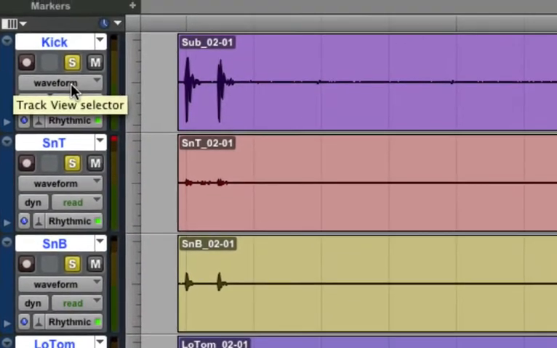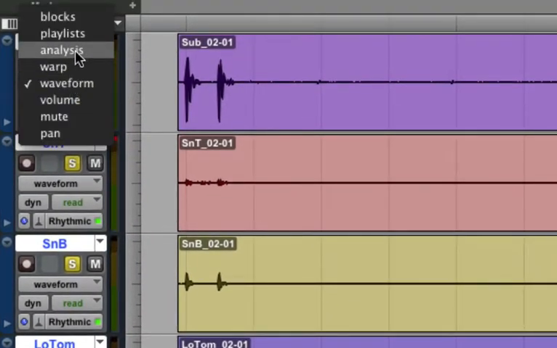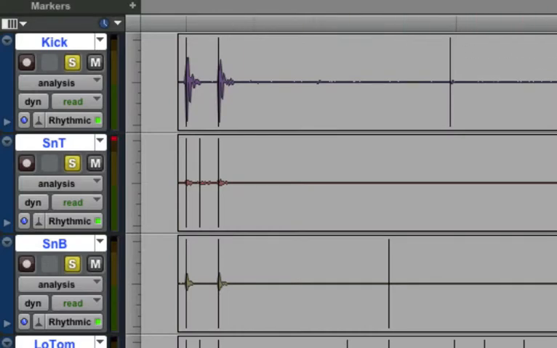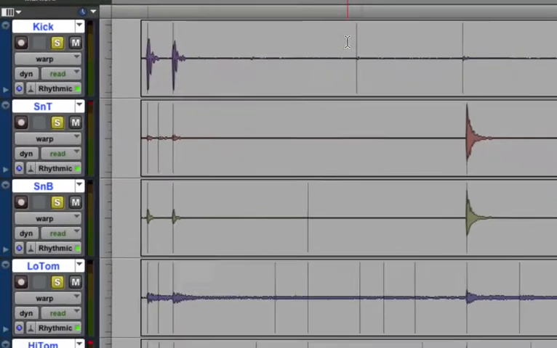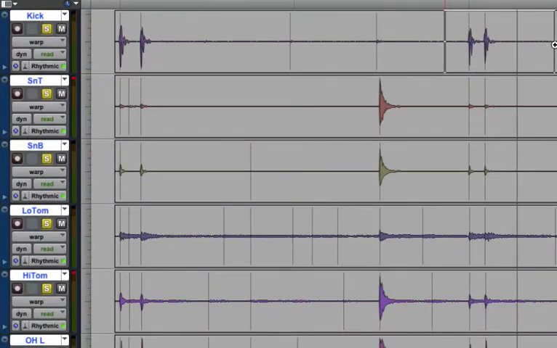If you go to your track view menu, and let's go to analysis, you can see the lines that Pro Tools has detected as transients. If you go to the warp menu, you can actually move these around. Let's zoom in with F5.